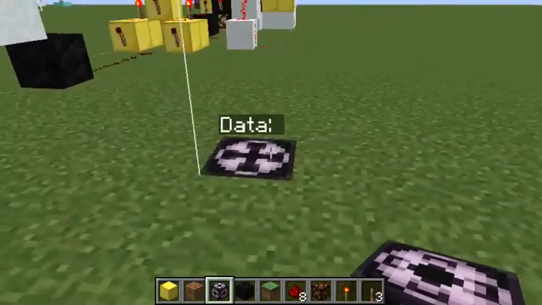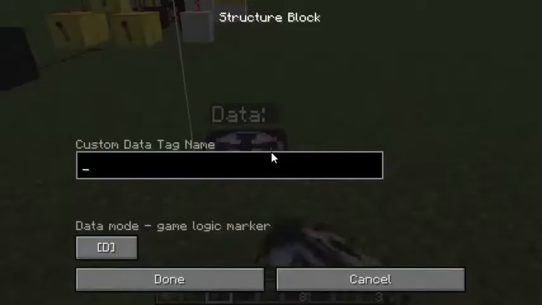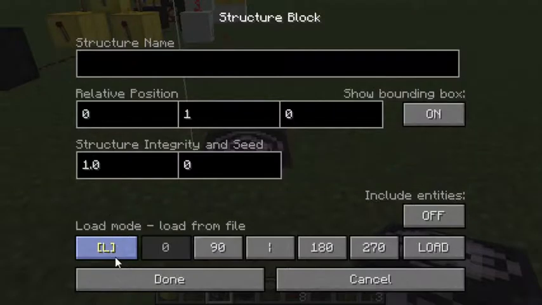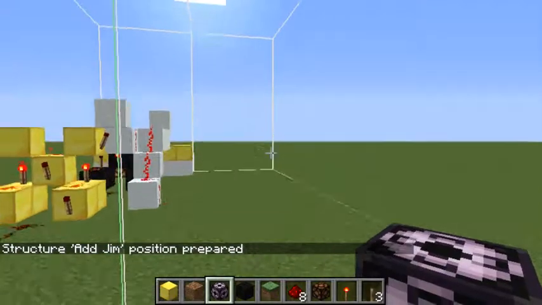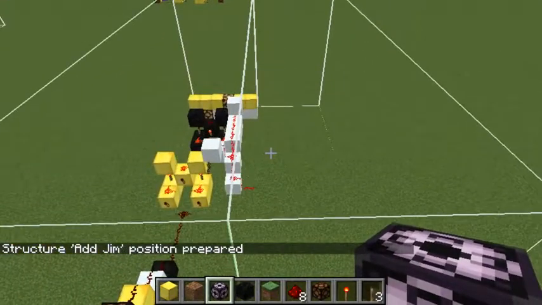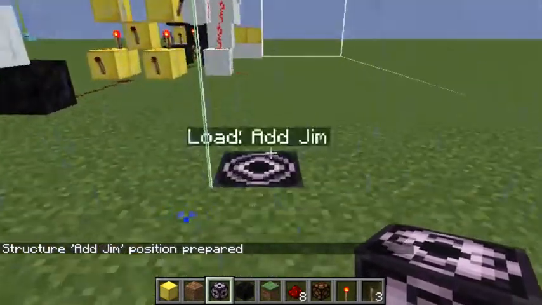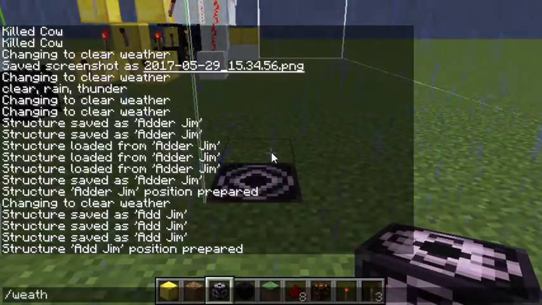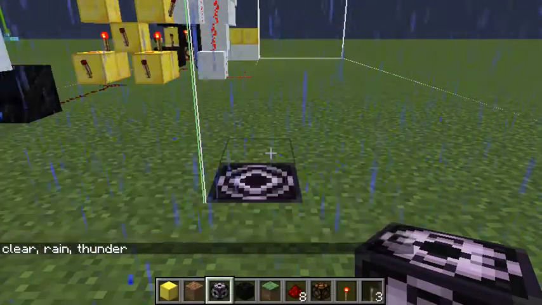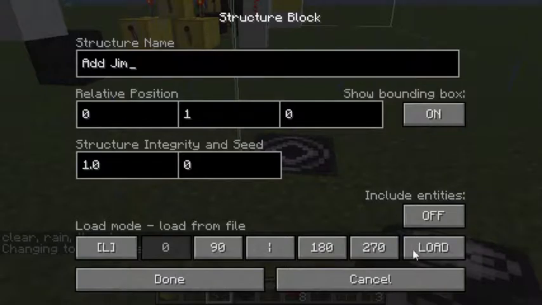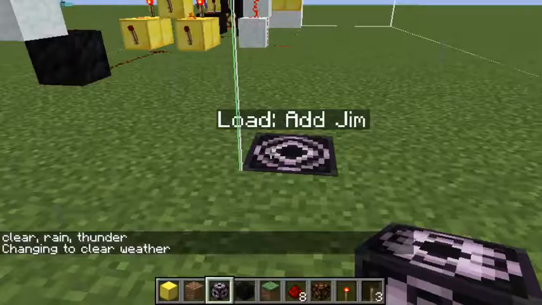That's pretty important. So I'm going to right click this one, and I'm not going to go to save mode like I did before. I'm going to go to L, load mode. I'm going to type in the name of my structure block, add Jim. Then I'm going to hit load. Boom! And look at that. It's going to build something right next to it. And then I say, yes, this is where I want it to go. So I'm going to right click back in, and I'm going to tell it, yes, put it there.